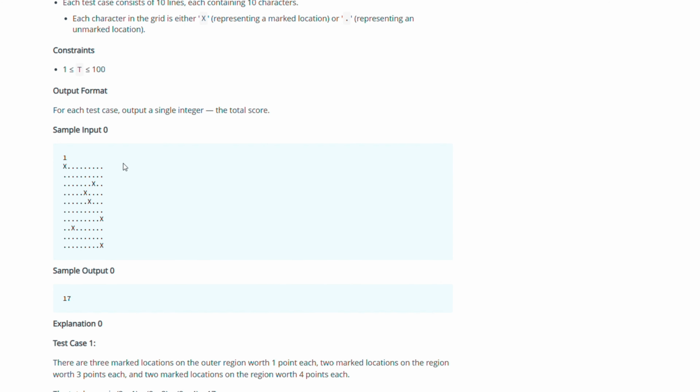So here, for the sample input, 10 lines are given. Each line contains either an X or a dot. The X represents the marked location while the dot represents an unmarked location. In this question, we need to find which region each X falls into, and then calculate the total score and give it as an output. So let me explain the sample test case.